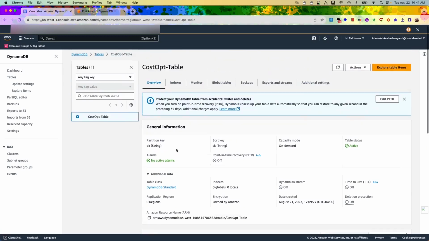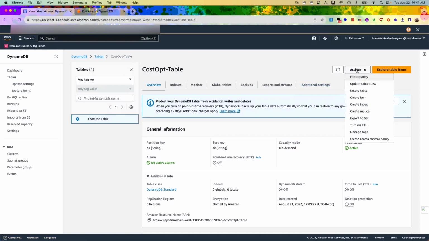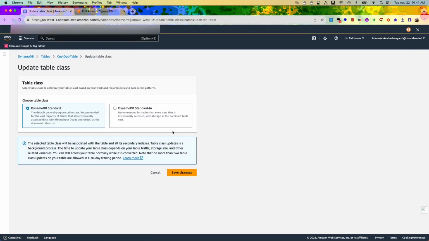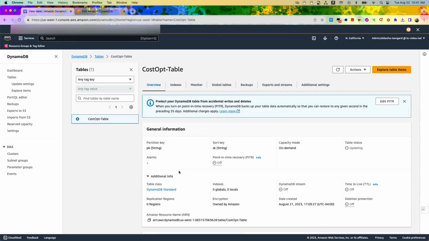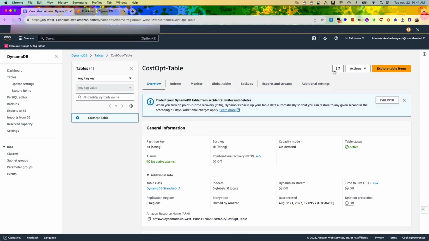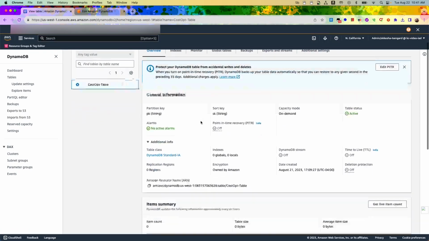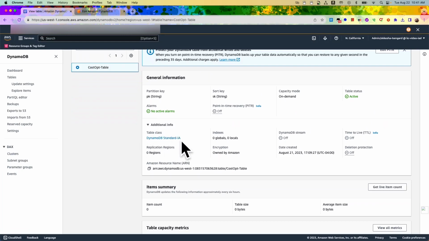Now, in order to change this, you can just click on actions, then click on update table class. It will give you an option of standard IA. Just click on that and save changes. Once you do that, go ahead and refresh your table. Then if you again go and check the additional info, the table class will have changed to DynamoDB standard IA. It's this simple to change the DynamoDB table class.